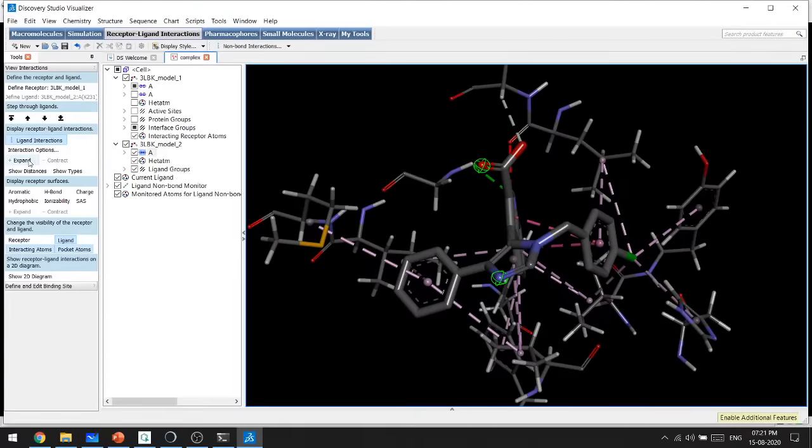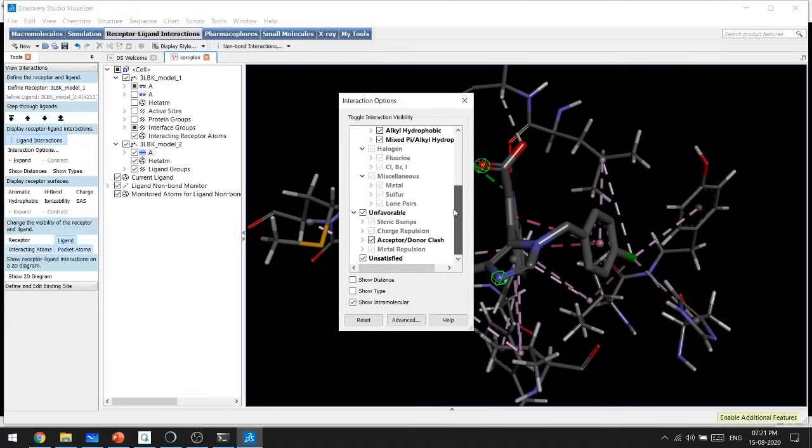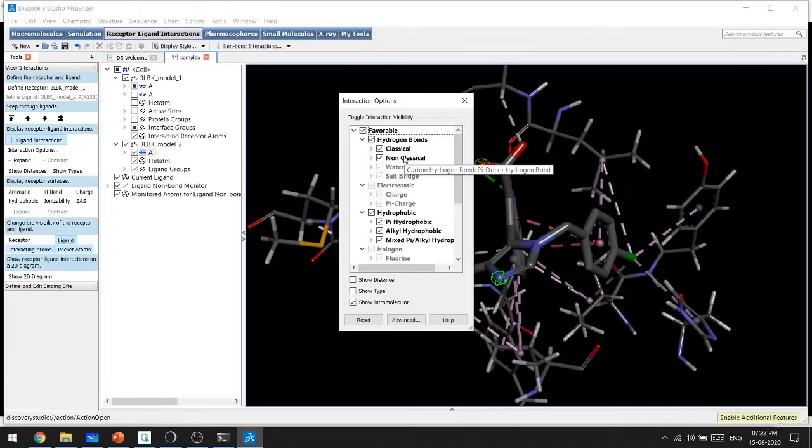Then you have options to expand the perimeter also a little bit if you want. You have options to select what kind of interactions are available. So you have hydrogen bonds, classical as well as non-classical. So classical hydrogen bonds are the ones which are made by nitrogen and oxygen atoms and the hydrogen attached to one of them. Non-classical can be carbon hydrogen bonds. So if the carbon has, because of other atoms, an electronegativity, it can also make hydrogen bonds. Halogens, the chlorine and all, they can also make non-classical hydrogen bonds. We have hydrophobic interactions, we have unfavorable interactions also. So all those you can see.